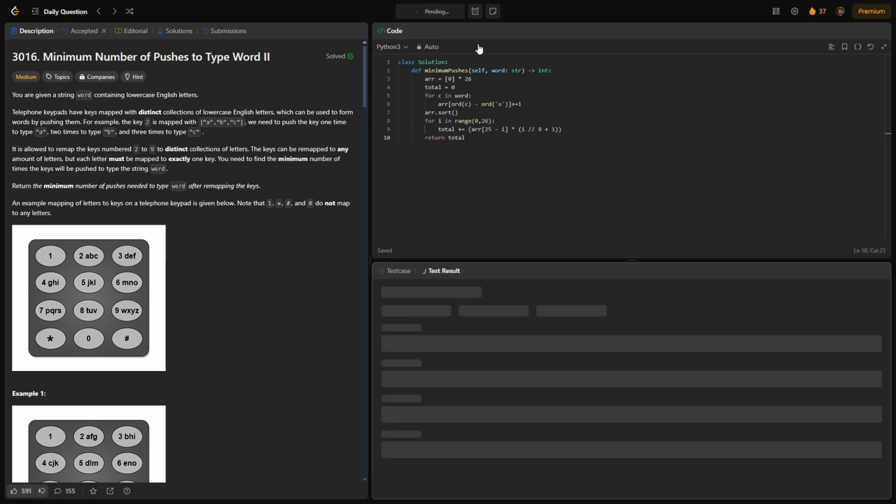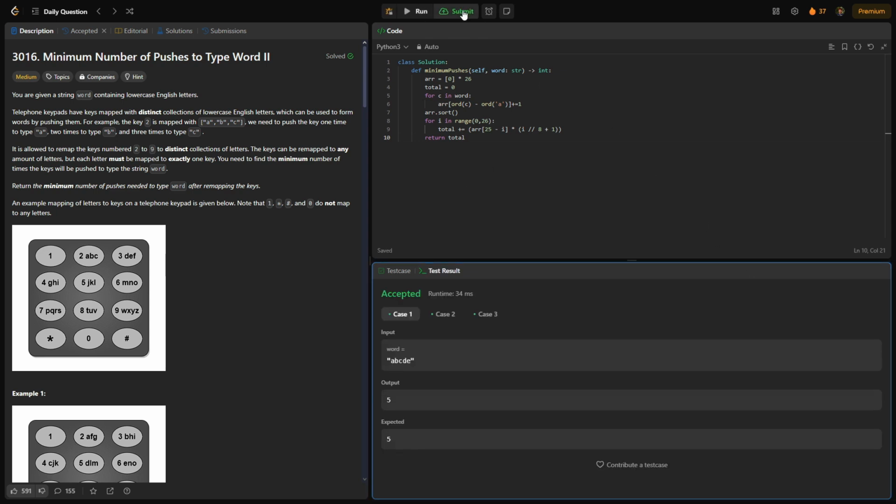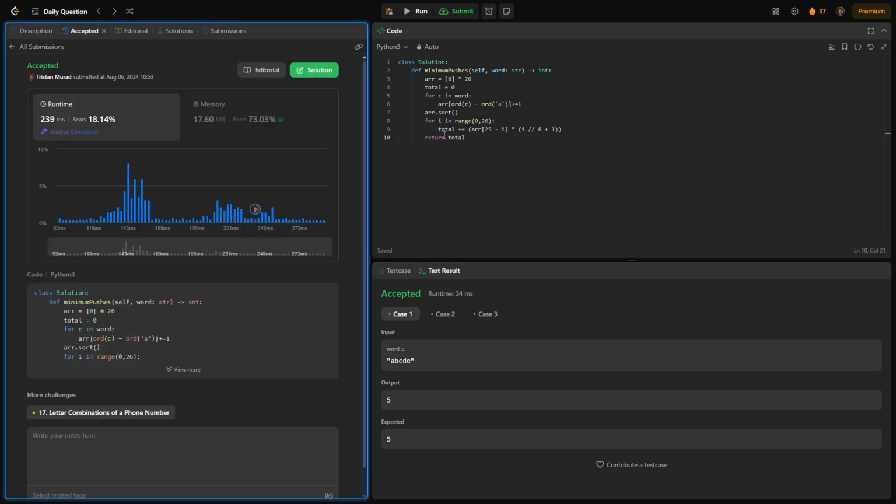So if we run this, it passes our test cases, and if we submit it, it passes all solutions.